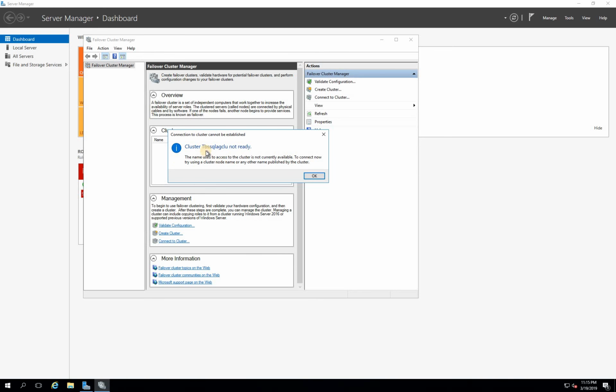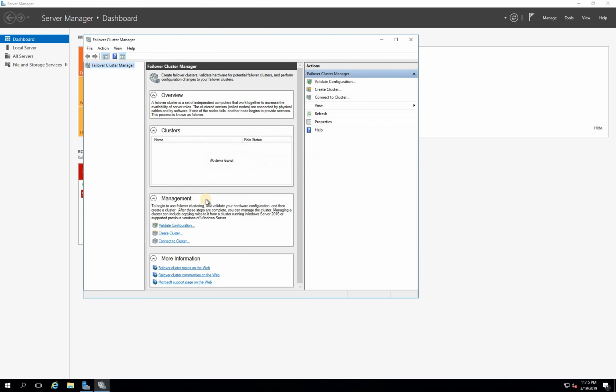Okay, we got an error. Cluster TBS SQL AG CLU is not ready. Let's click OK. And we have to do a couple things in order for us to actually connect to the cluster. Restart the cluster services on both nodes so that they can claim their static IP that we have given, and then force start your cluster from right here.